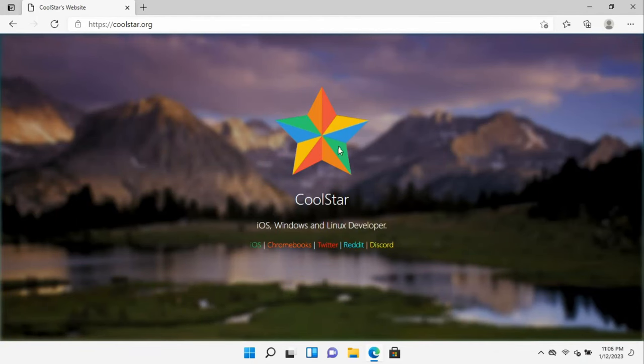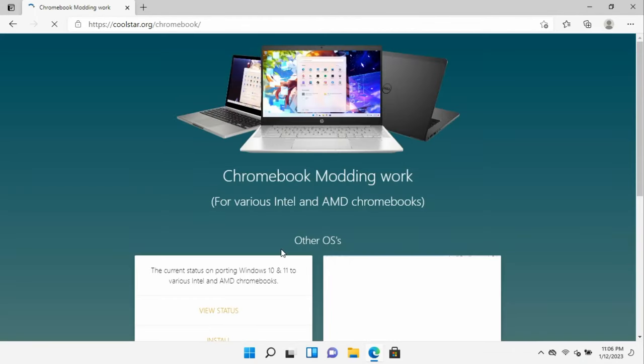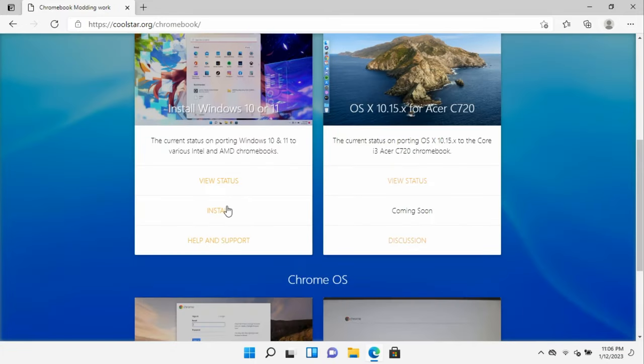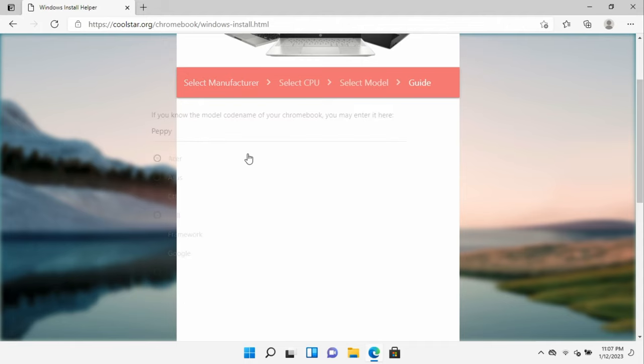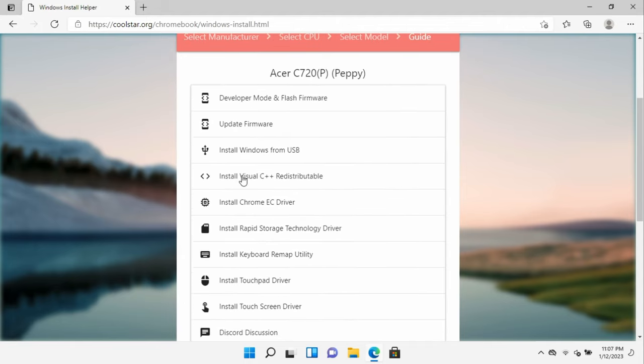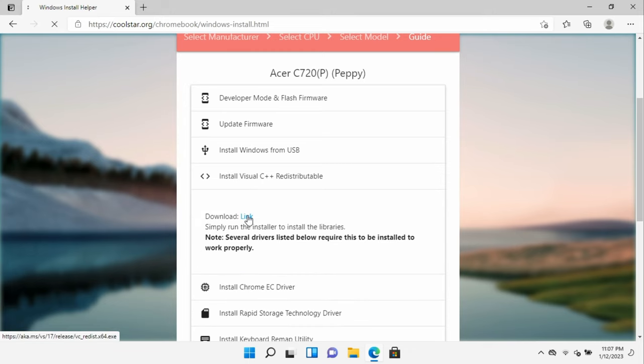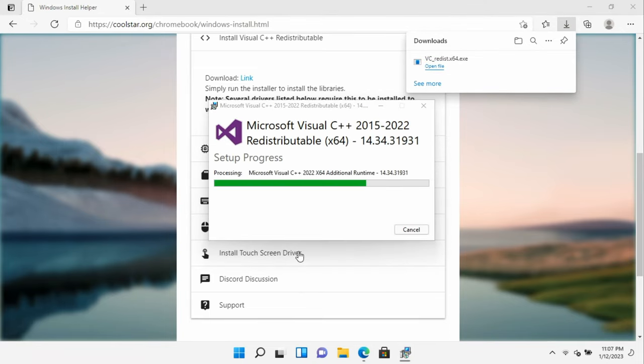When you get into Windows, open a browser and go to coolstar.org and navigate to Chromebooks and then install. Enter the codename of your Chromebook here, and it will give you a list of drivers to install. Start with the Microsoft Visual C++ library. A lot of the other drivers depend on this. Then install the necessary drivers one by one.